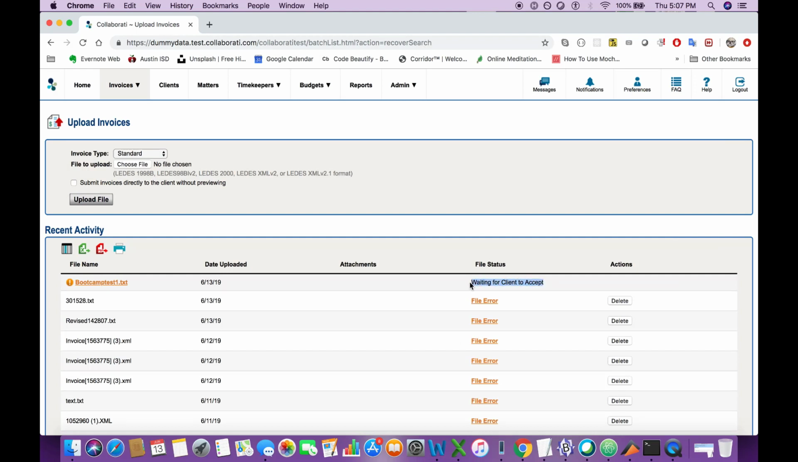And just one more time, we don't know how long it takes for the client system to start pulling it in and validating it. And then of course it changes to pending client approval, and then it's up to the client after that whether they manually select approved, rejected, or paid, or oftentimes it can be rejected automatically by the client system as well. All those things are controlled on the client side.